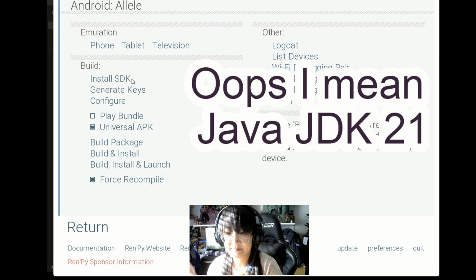So Java SDK 21. If you already have Java installed, or if you did try to install the most recent version, uninstall all that. Because if you try to just change the version to 21, Renpy didn't seem to like that either. So to save yourself any headache, unless it's attached to something else that you really need, I just went ahead and uninstalled all Java stuff and reinstalled Java 21. And that's what solved that problem for me.